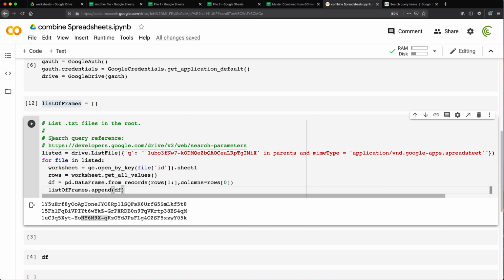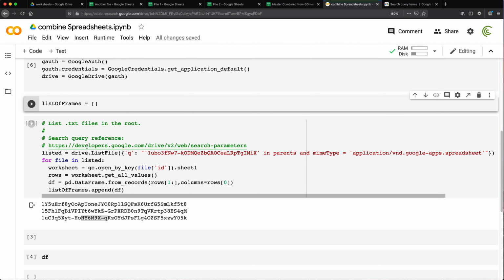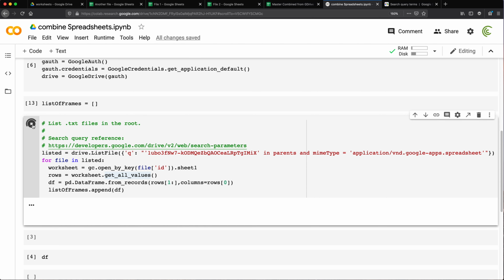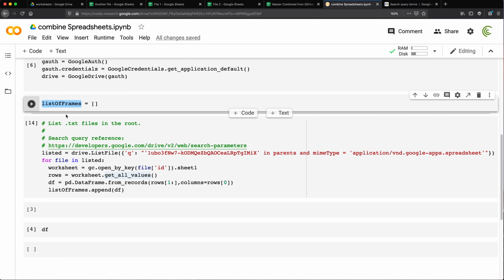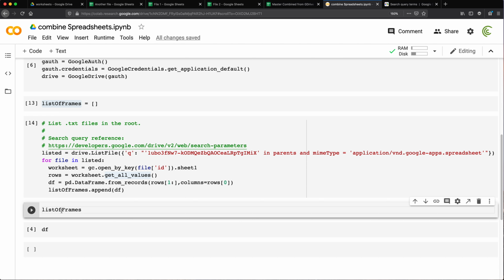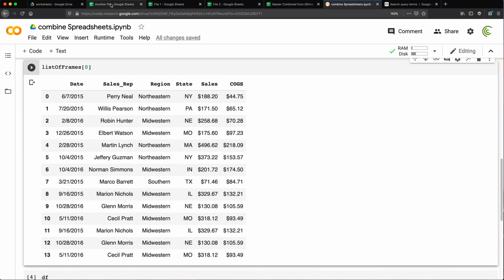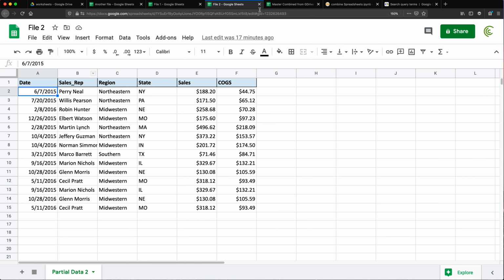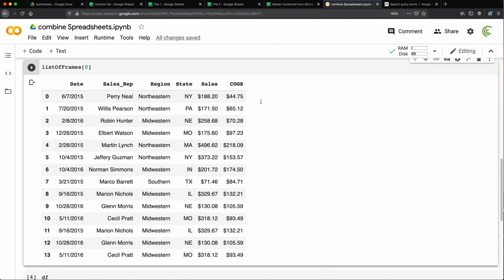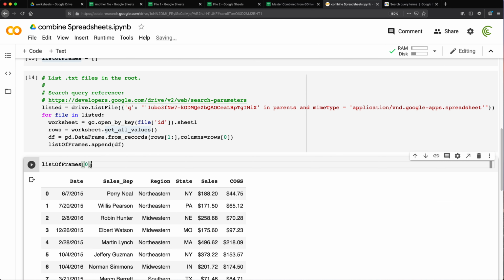I'm going to take that and run this. Let me do this again. So no complaints, that's a good sign. Now let's take a look. So if I do list of frames 0, that should be the first data frame in that list of frames. That's good. This should be one of the files. Not sure which one it is. Let's take a look. It seems to be this one, file 2. Okay, let's take a look at 1.